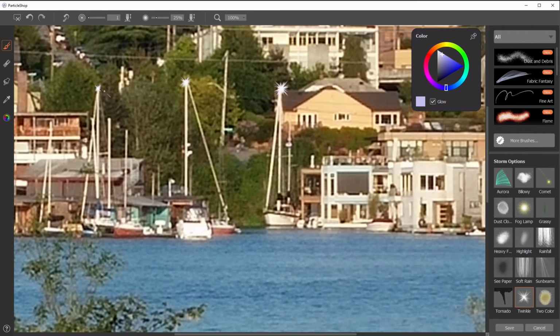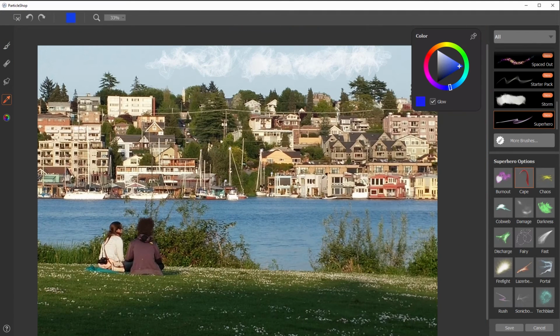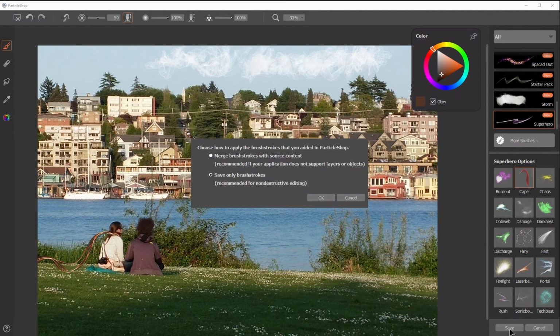Put some little twinkles here. Maybe these things are shiny off in the distance. And maybe we'll select something like cape. We'll select this brown color. We'll give this person kind of a flowing scarf here. Now let's go to save.